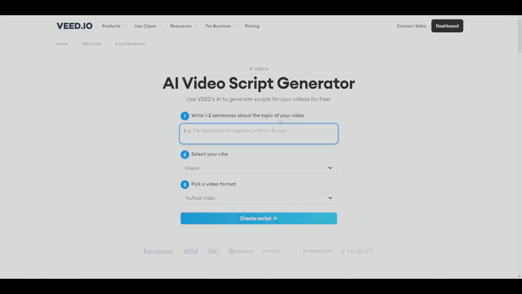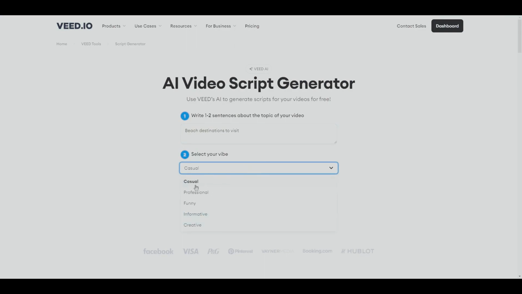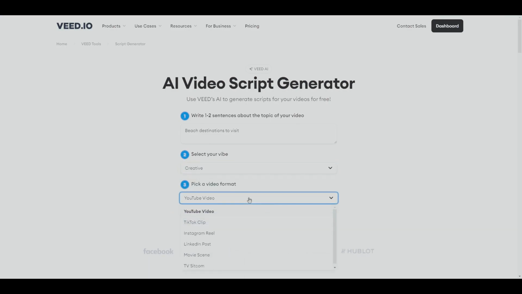So let's go ahead and do that. Let's say I want beach destinations to visit. In our vibe section, we can choose casual, professional, funny, informative, and creative. I'm going to choose creative right here. And then for our video format, we can pick a YouTube video, a TikTok clip, an Instagram reel, a LinkedIn post, a movie scene, or a TV sitcom. So we'll continue with it being a YouTube video.